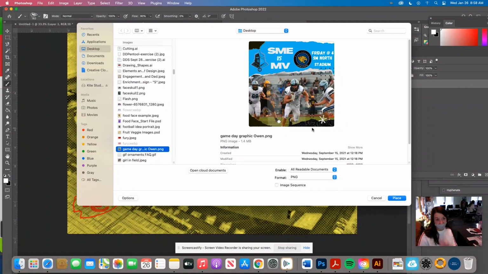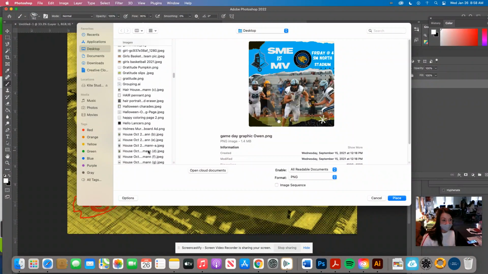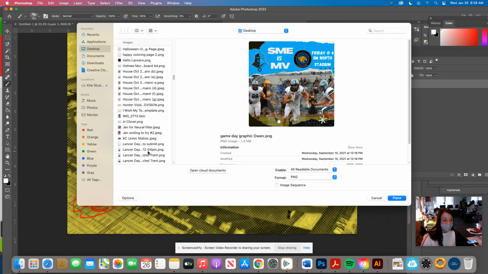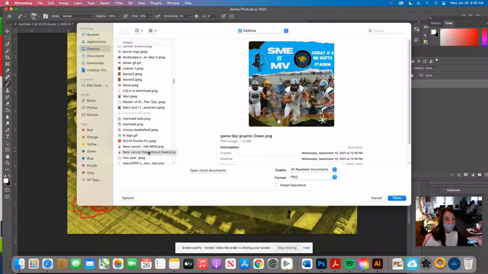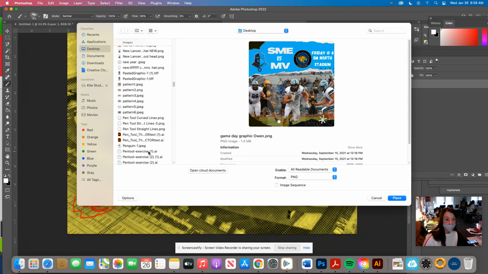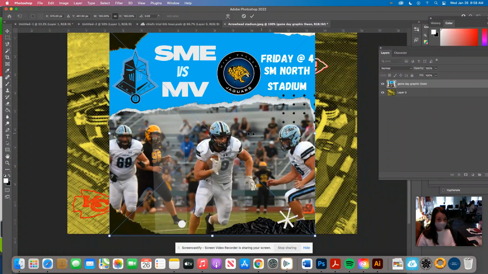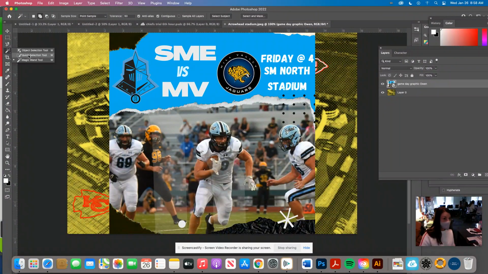Actually, I'll use a Lancer for this one. Okay, then I'm going to click place. Now let's say that I want to cut out just this player. Reminder, I can't do anything unless I commit that edit with the check mark. And then I'll go to my quick selection tool. Actually, I'm going to try path of least resistance.